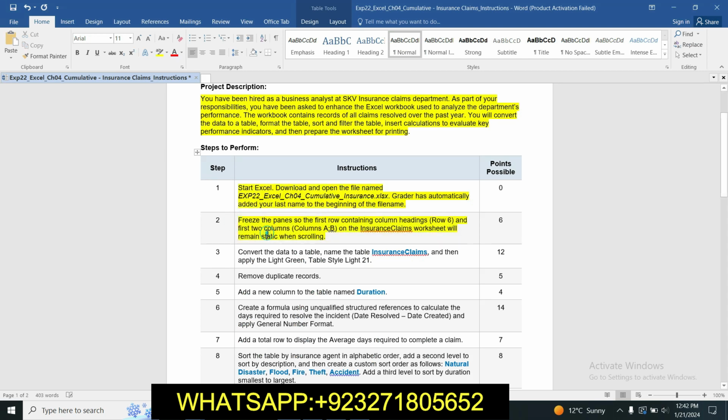Step number 2 is about freezing the panes. The first row containing the column headings, row 6, and the first two columns, columns A and B, on the Insurance Claims worksheet will remain static when scrolling. In this step, we basically have to freeze the panes so that our row 6 with the column headings, and columns A and B on the Insurance Claims worksheet, will remain static when we scroll the sheet.